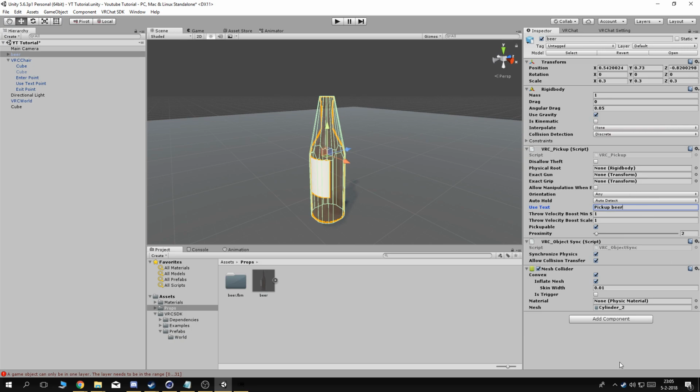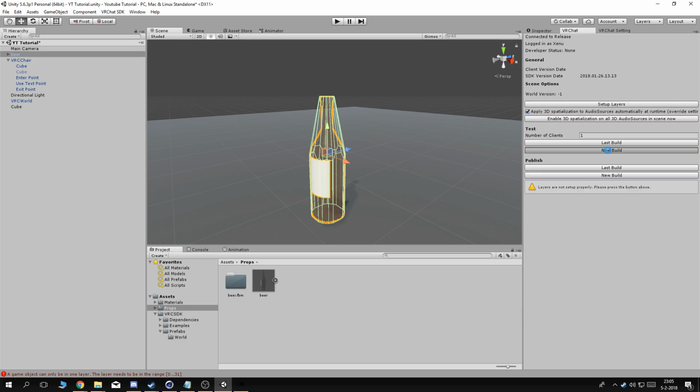So when I hover my mouse over it, it's going to say pick up beer. What else do we need to do? Not much, really. I think that's basically it. Oh yeah, collision detection. If you set that to continuous, it's also a little bit more CPU intensive, more computing power, but it does make it more in sync with others. So let's go ahead and try that out real quick, see if that works.